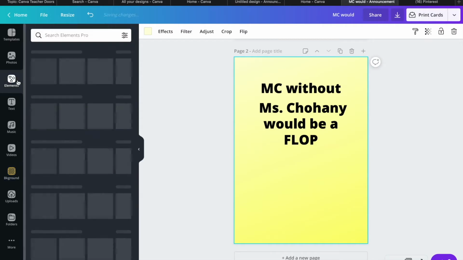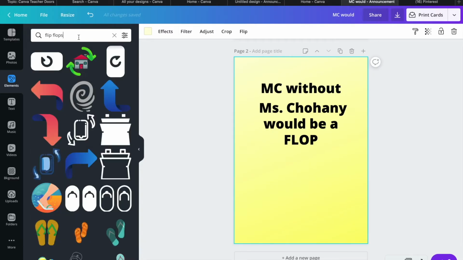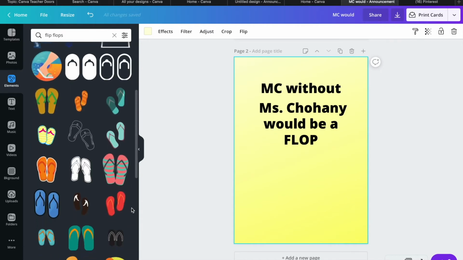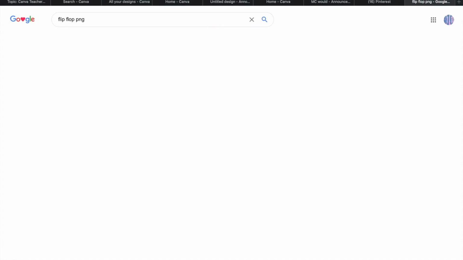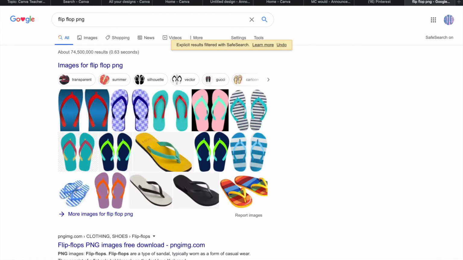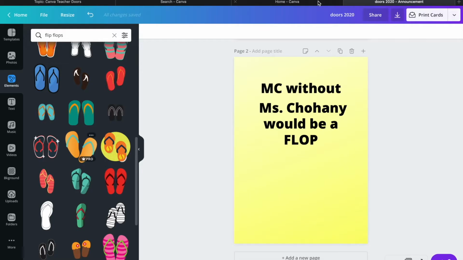Next, we're going to click on the element button, and I'm going to be looking for flip-flops. If none of the options work for you, you can go on Google and search for an image that you would want to add, and add a PNG to the end. Now that I found the image I like, I will upload it to Canva.